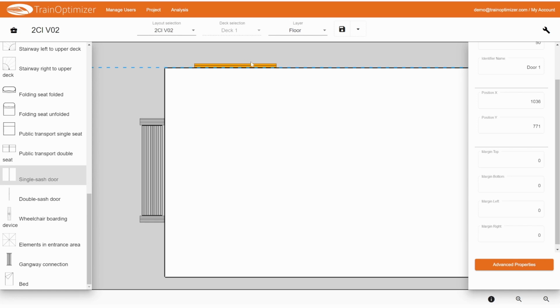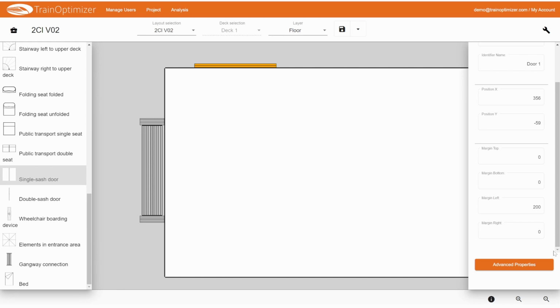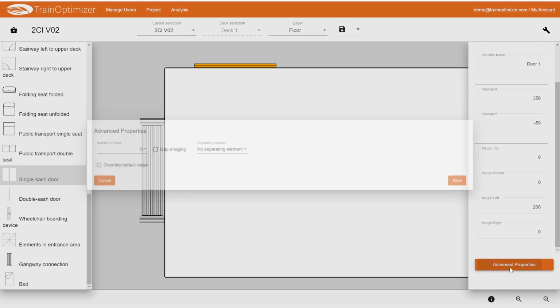But now you want to position the door at a specific distance from the side wall. For this purpose, you have the possibility to define different distances for snapping here. In this case, we take the distance to the left and say that the door should be positioned at a distance of 20 centimeters, that is 200 millimeters, from the left wall. There is another setting here in the so-called advanced properties.